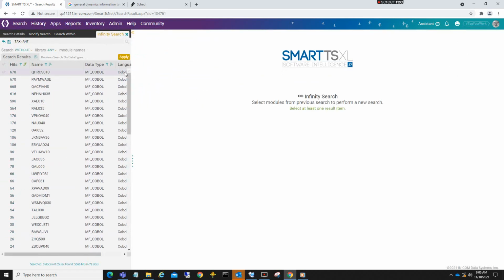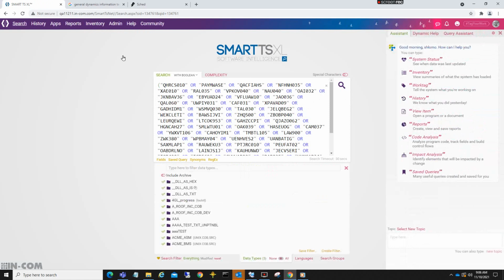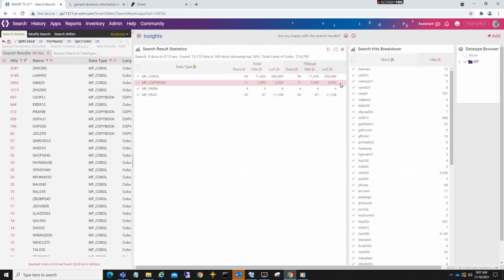Infinity search allows you to take the results from one search and then select one or a few or all items and throw them back into the search criteria for a new search. So here are all the names of programs and copybooks that previously we found. And now, because we have selected the COBOL, copy, JCL, PARM, and PROC, we are searching for any of these names in all those data types. And we start to expand the scope.